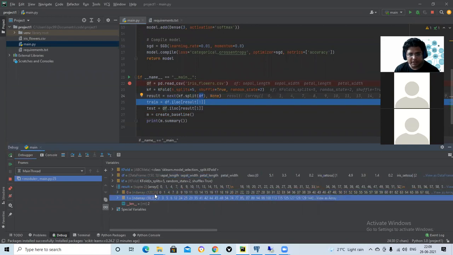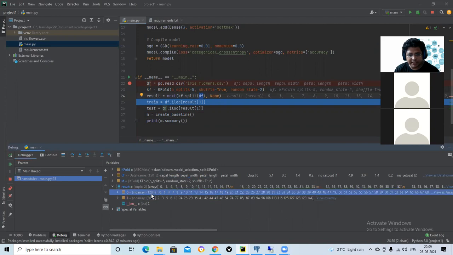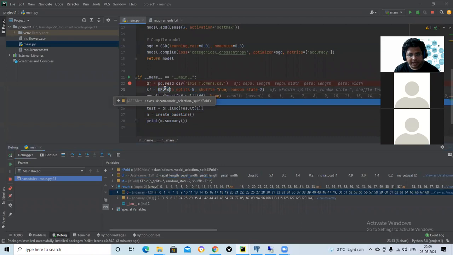Now, how did I select 120 data? I selected by the help of k-fold. So that's why you see 1, 4, 0, 1, 4, 7, 8, 9, 10, 11, 13, 14. So there is no order, it is random. Whichever split came in whichever situation, that is the way it is divided.